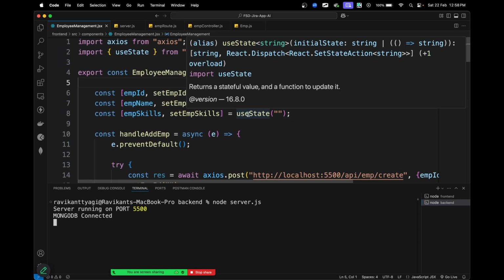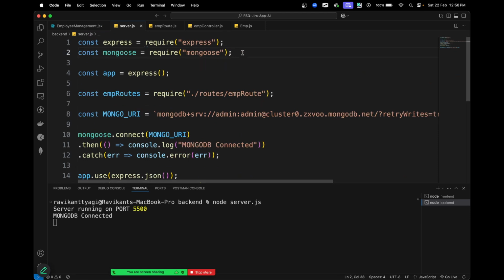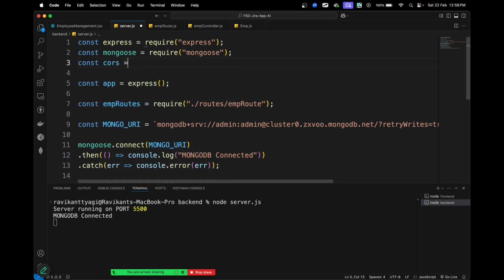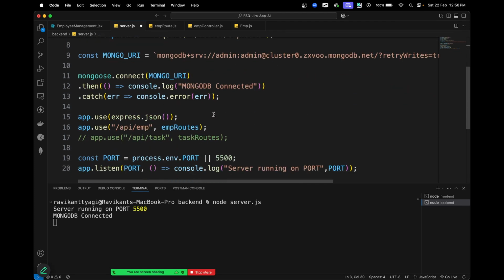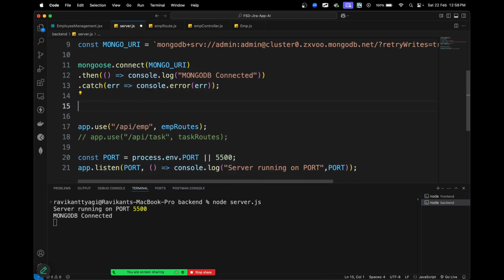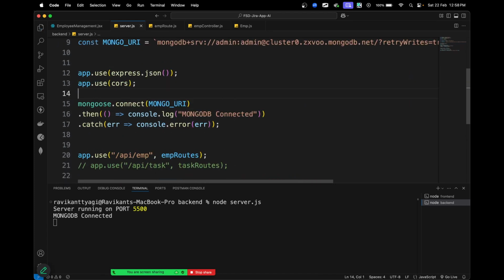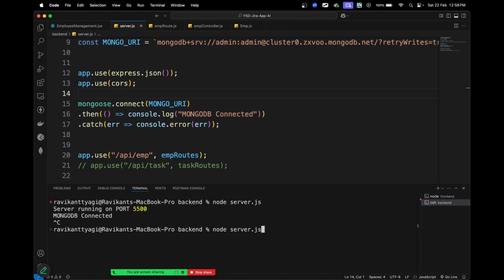Okay, and how do you use that? Let me show you. Go to your server.js. You need const cors = require('cors'). And after, let's say here, let me put app.use(cors). Better to move it here. Done. And now let's restart the server. But first install the cors, okay?